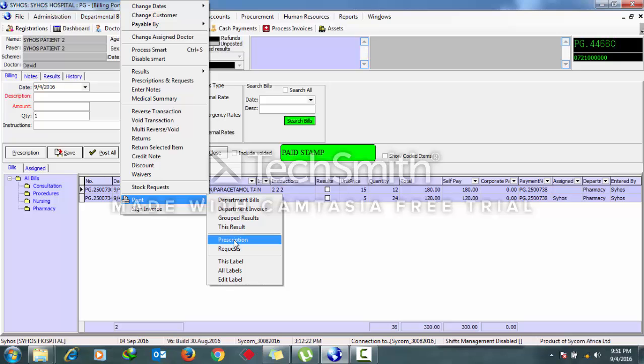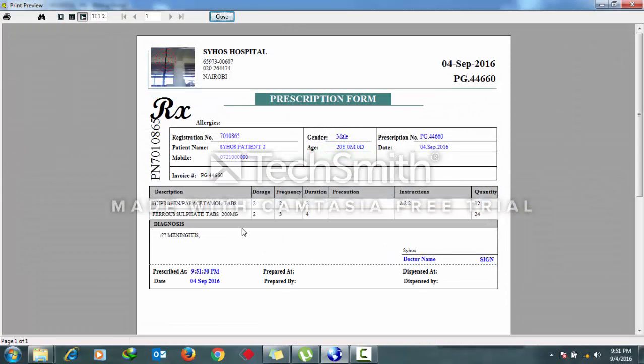So in our case here, what we need is prescription. You can print this one. So you can see I'm able to print this prescription in case the patient needs to go home with it. This one will show you the registration number of the patient, name of the patient, mobile number, and all that. Then again, you can see the drugs here with frequency and instructions and all that.